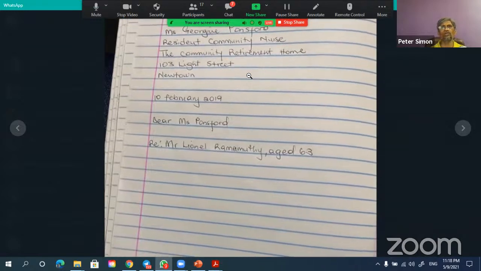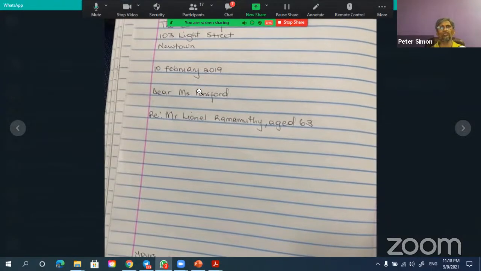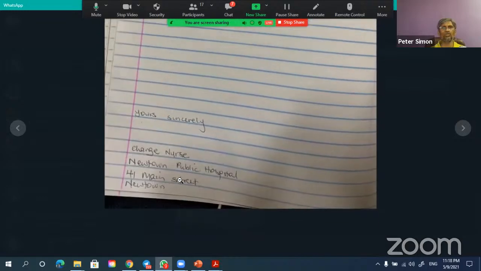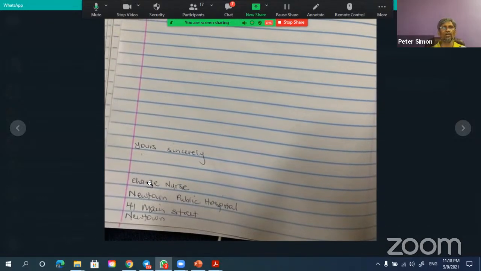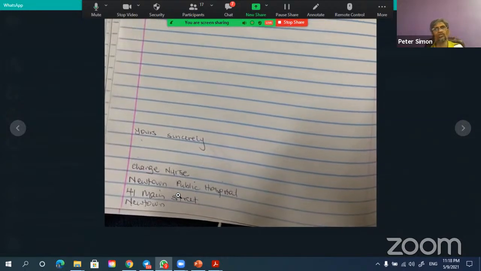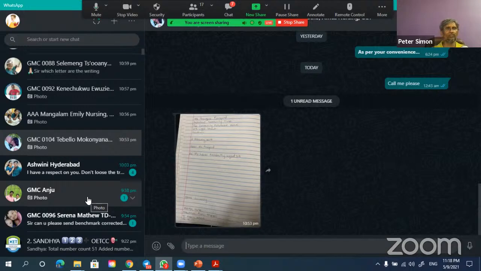The community retirement home, 103 Light Street, Newtown, 10th February 2000. The F should be a capital letter. Dear Miss Ponsford, regarding Mr. Lionel, 63, the comma should be before yours sincerely. Why capital letter? Okay. Charge nurse, Newtown Public Hospital, Newtown, finished. Very good.